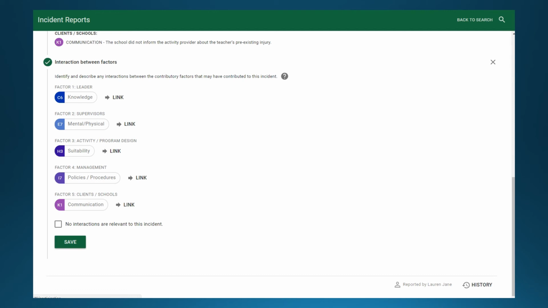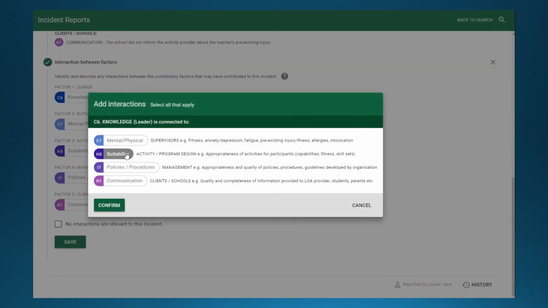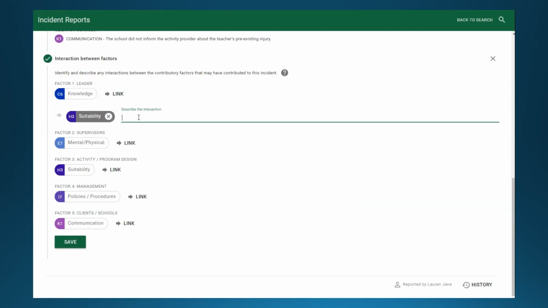The first factor we come to is leader's knowledge. Did the leader's knowledge interact with, influence, or was influenced by another factor? Had the leader known about the teacher's pre-existing injury, they could have adjusted the program design to make it more suitable for the teacher's capabilities. Therefore, we linked leader knowledge to activity program design suitability. We then described the interactions. The leaders did not know about the teacher's pre-existing injury, therefore did not adjust the activity to suit the teacher's needs.